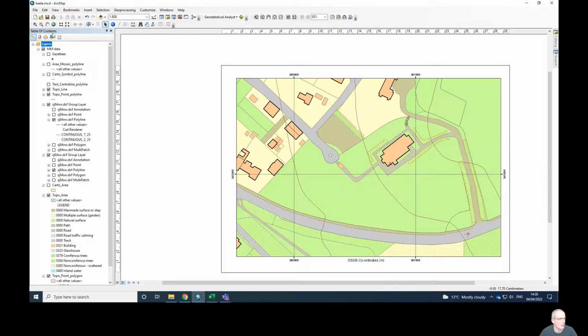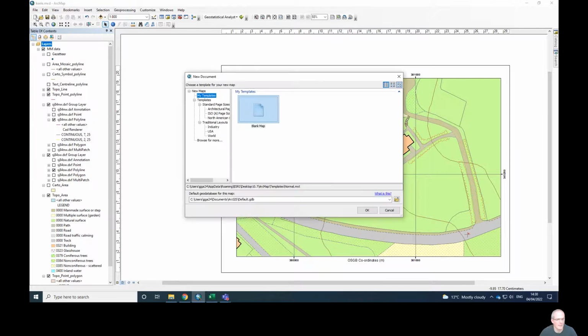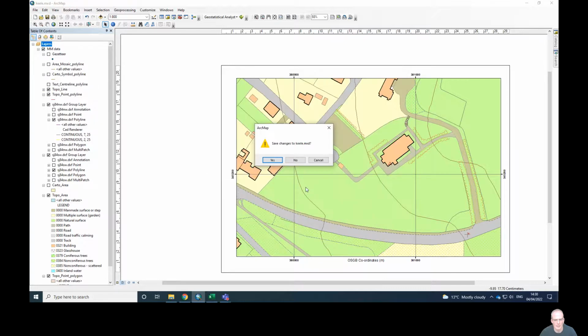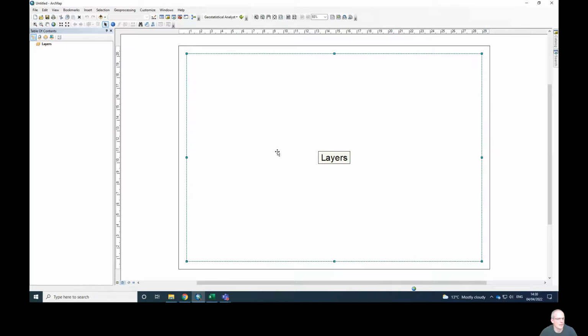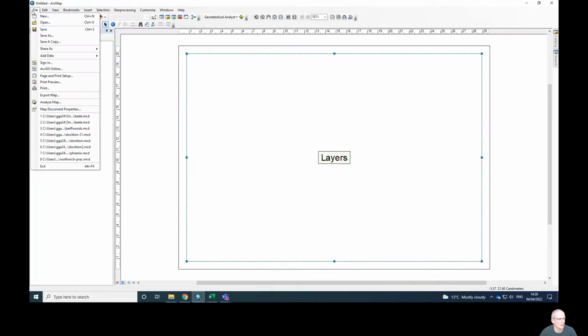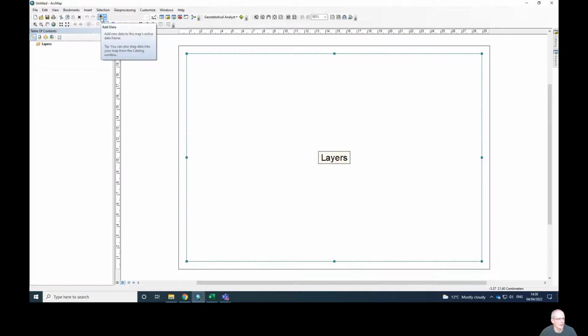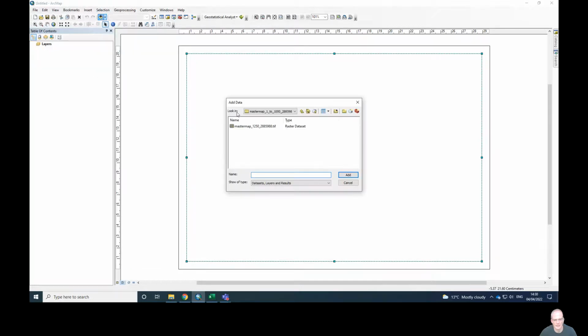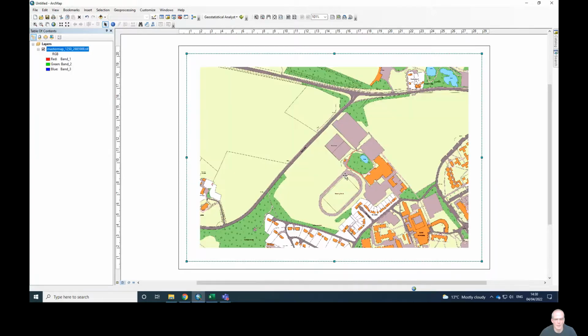If you're doing a new blank map, it's the same system. So you add data. You either go File, Add Data, or you just use the default shortcut there, Add Data, adding a map, for example. Just stick it in there. It should come in as a map there.